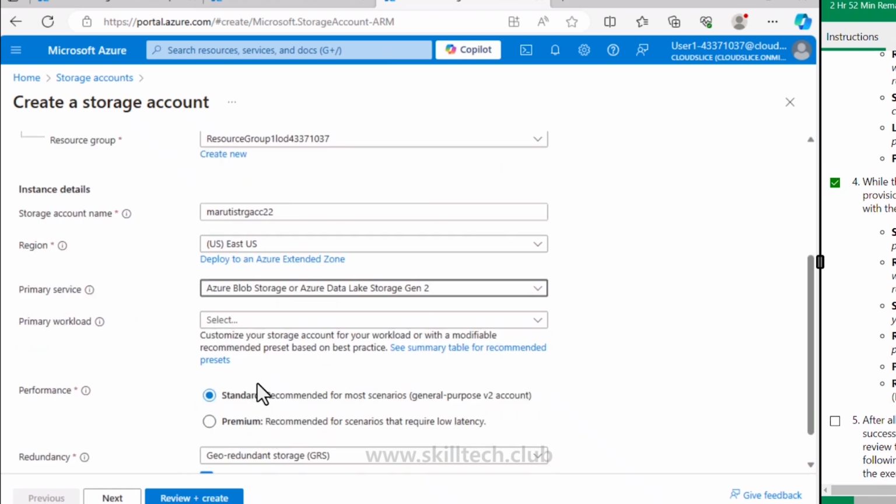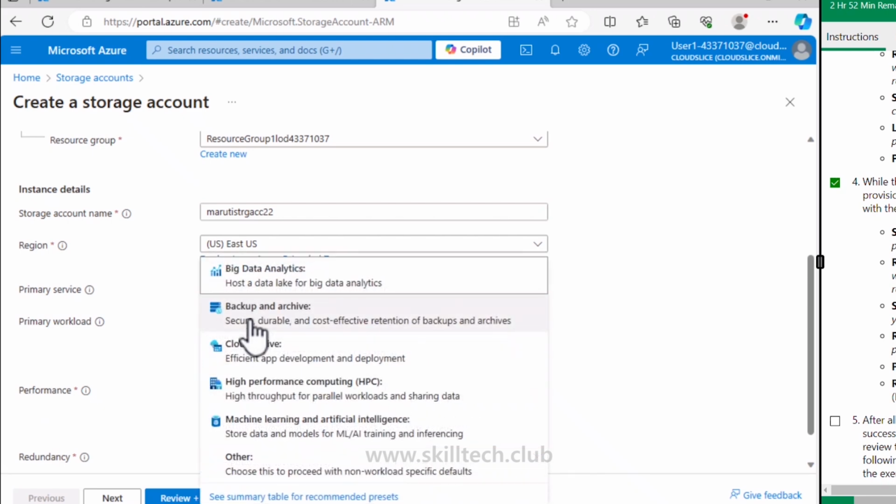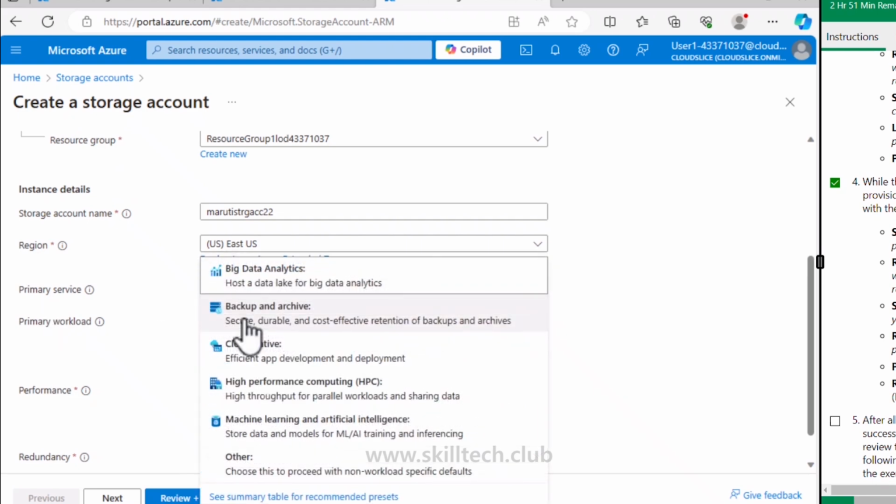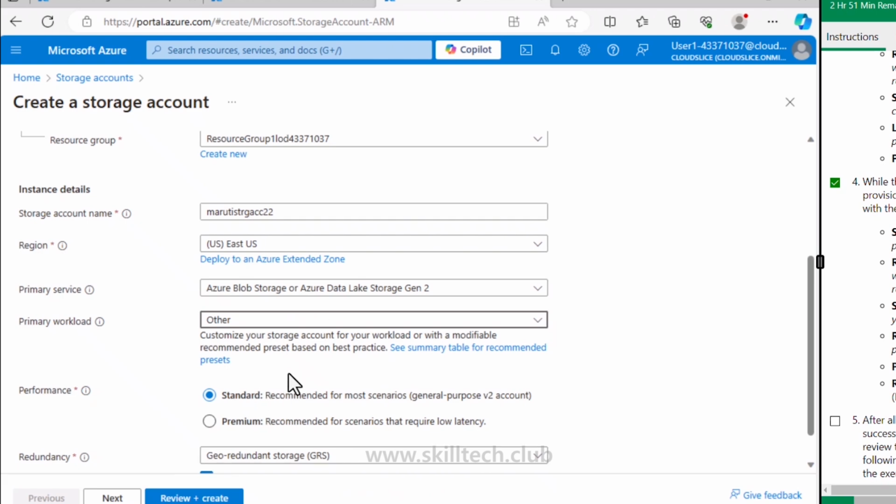We can choose the primary workload. Now, these options may not be available on your side. You can see right now, when we go for the storage account, these options are not there because these options were only recently added in the storage account configuration. So you can choose the service, and you can choose the workload here, for example, to store high performance data or machine learning and AI data, or we can specify other. Choose this to proceed with non-workload specific defaults. So we're going to go for other right now.